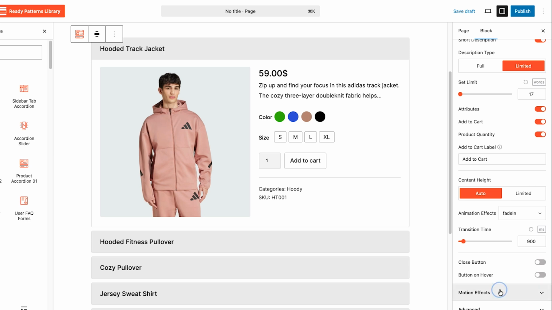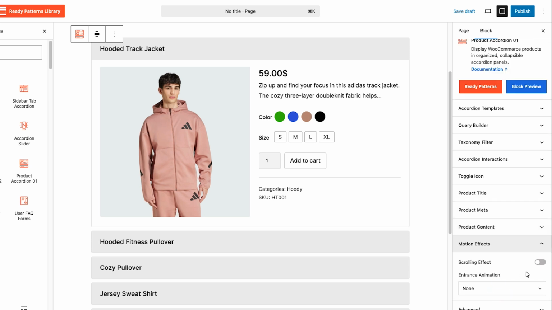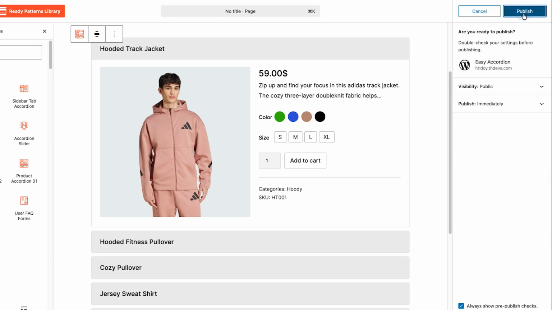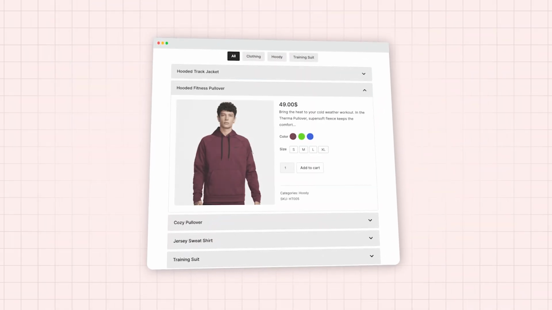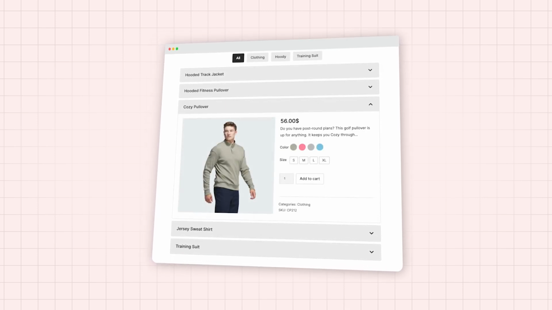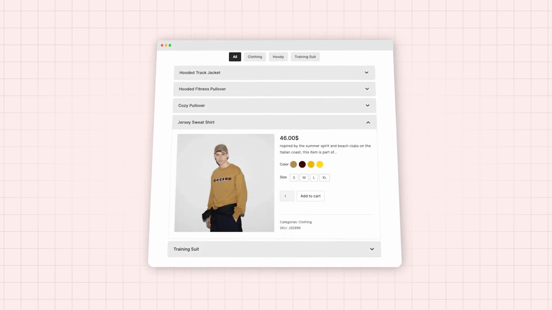To make your accordions even more engaging, you can add smooth motion effects and animations. To learn more about this, watch our detailed video linked in the description. Once you're done customizing everything, click Publish. And that's it! This is how you can create modern, interactive WooCommerce product accordions that engage shoppers and help boost sales.